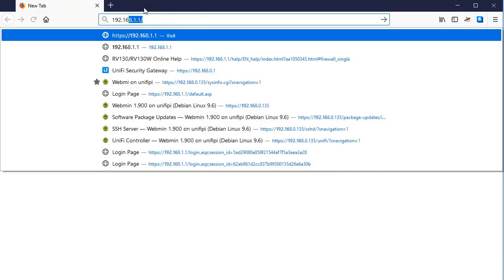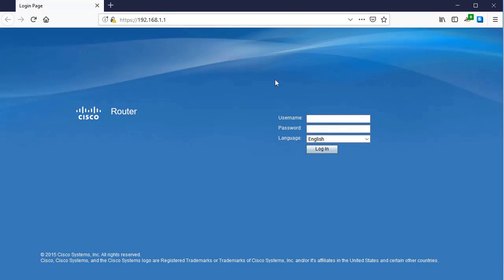Or you can use some command line tools on your user device. My wireless router has the default IP address of 192.168.1.1. I'll type it in and click enter. Immediately, my wireless router asks for credentials. I will use the credentials I found in my documentation, which was a username of Cisco and a password of Cisco. Consult your documentation to find your credentials.